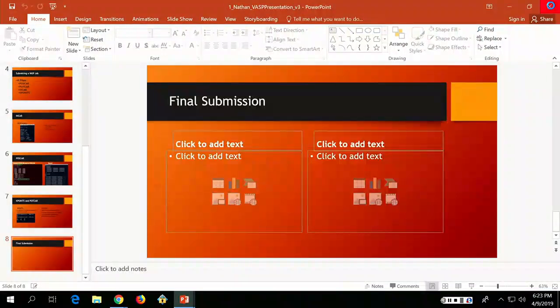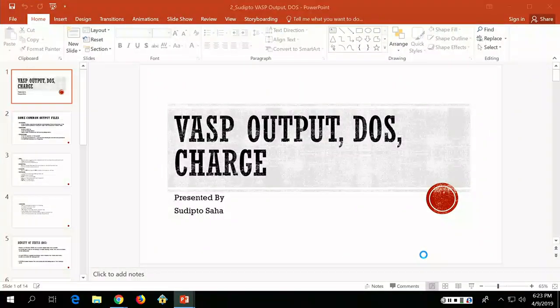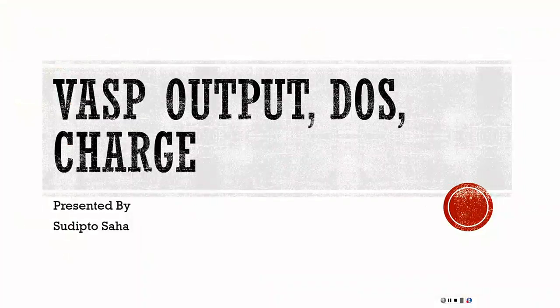Okay, then let's thank Nathan once again. And the next presenter is Sudipta. So Nathan told about the input files, and Sudipta will tell about the output files that come out of the successful calculations.